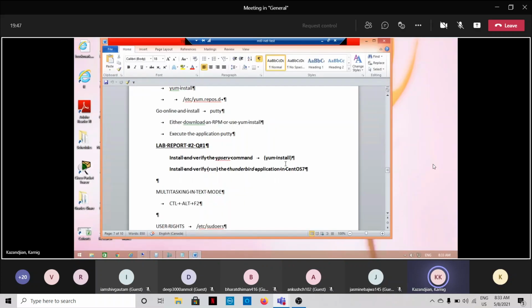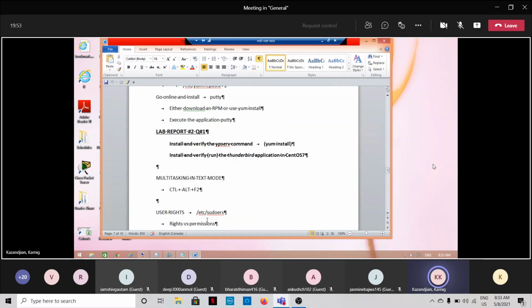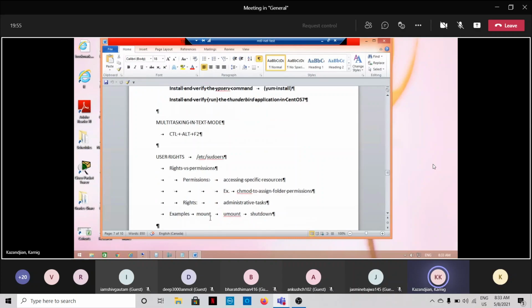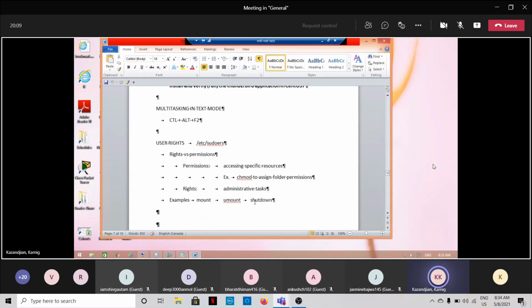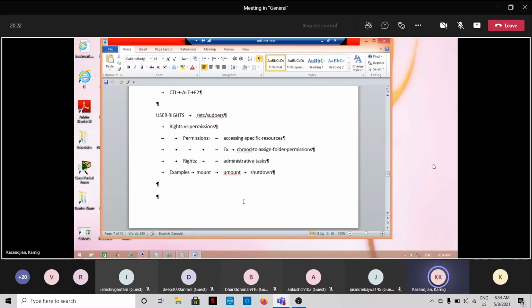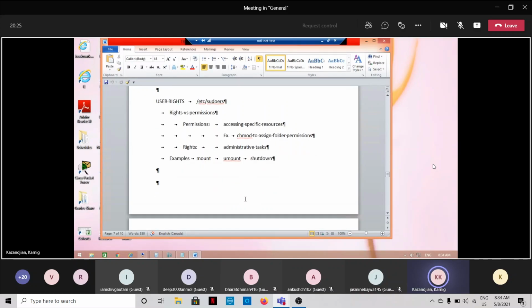All right, so let's get into it then. So user rights are done in Linux and CentOS in particular, using this file named sudoers. Actually, I have also the explanation of rights versus permissions, so you can also read the short explanations here. So examples of rights could be mount, unmount, shutdown. So these are simple examples that by default only root can do these things. Only root can mount or unmount or use a shutdown command. But then root can give this right to other users. And this is what we're looking at immediately.